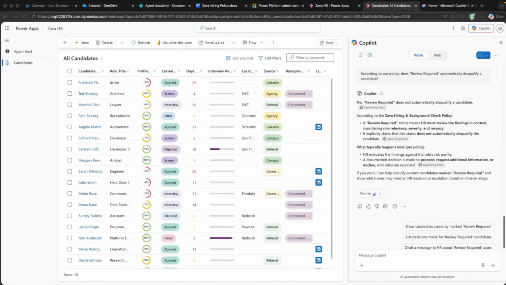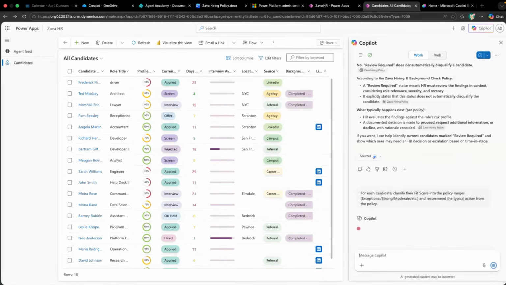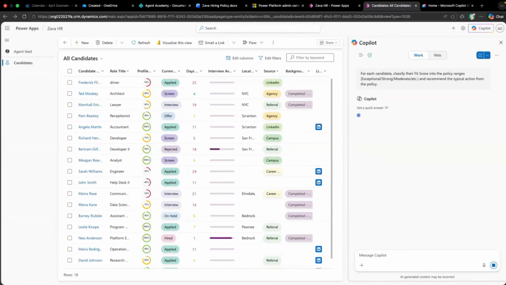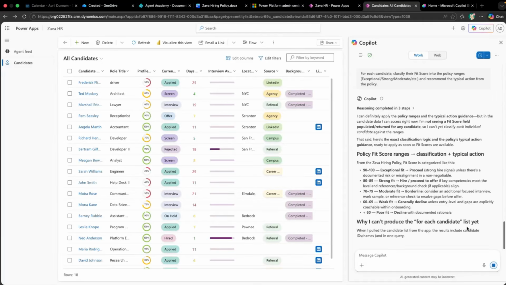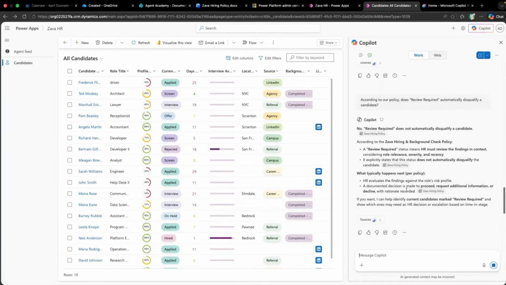But what else can we do with this? We can have it make some executive decisions or recommendations for me. So I'm going to say, for each candidate, classify their fit score into policy ranges. In that document, we have things like if they're an exceptional, strong, or moderate fit based off of the score that we get in there. So it can do that cross-reference again of all of these scores that we have for each candidate versus that table that we have stored in a SharePoint document library, and do that reference. So here are all the scores, and there's the fit there.